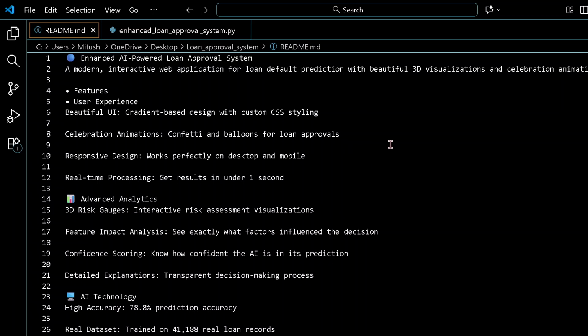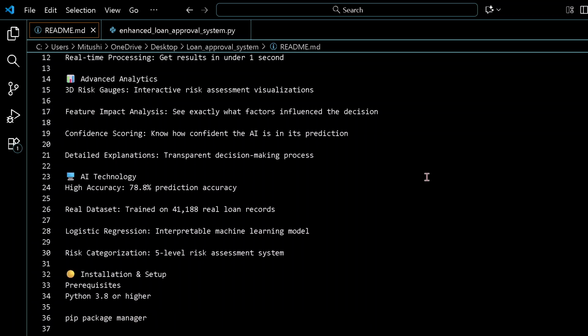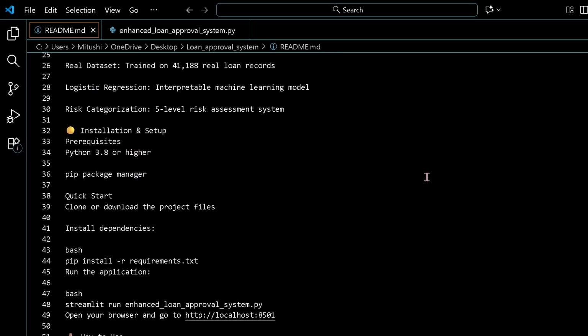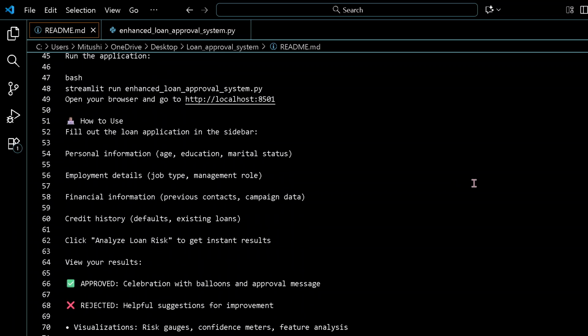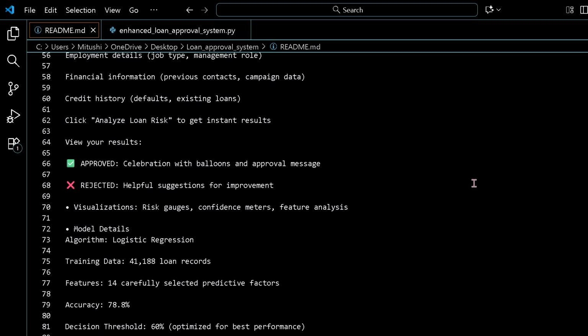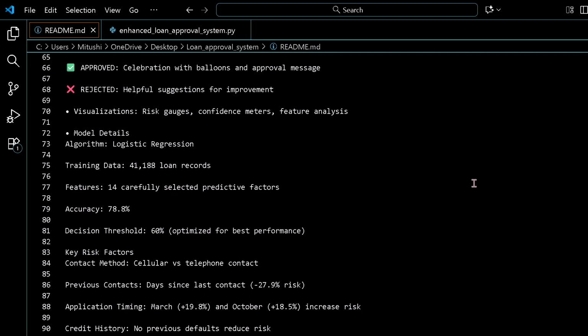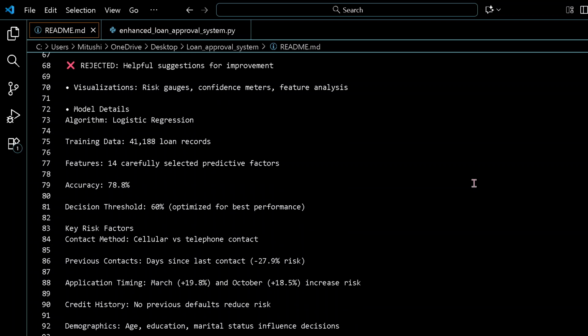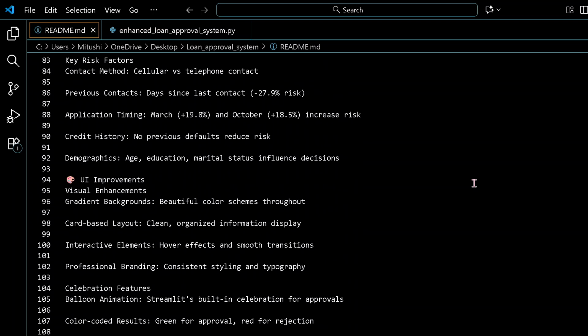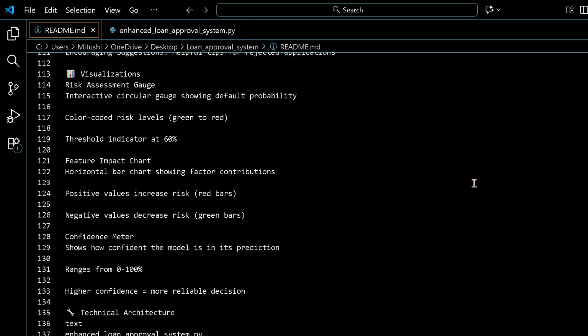Now, key features include a 3D style risk gauge, feature impact bars, and a confidence meter. The model reports 78.8% accuracy on a 41,188 record dataset, with the decision threshold at 60% to balance approvals and risk.